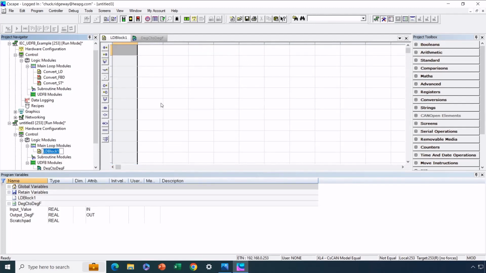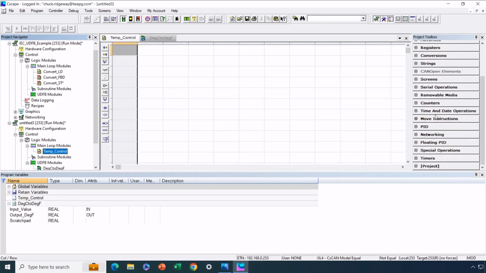Okay, so how do I drop my user-defined function block in here? Well, let's say this is a function block main loop module that we're going to call temp control. Maybe we're doing temperature control, and we want to do a variety of things, including some conversion between degrees C and degrees F. Well, the function block I want to drop on here is now listed at the bottom of my toolbox under project. You'll see that UDFB listed right there.